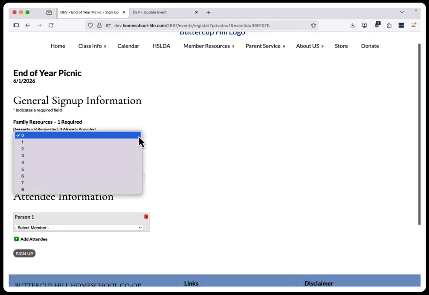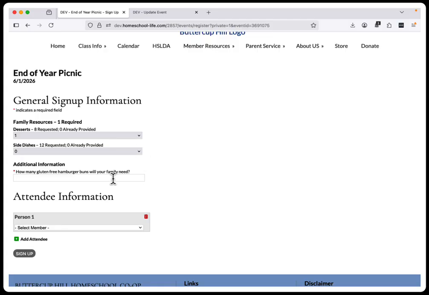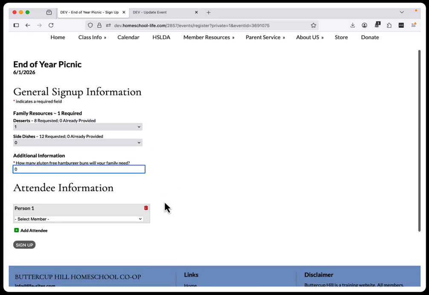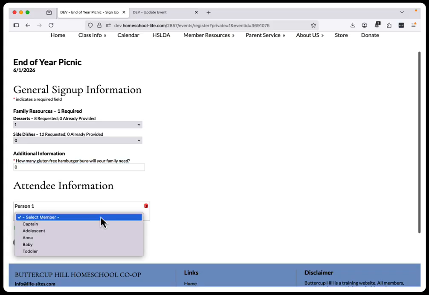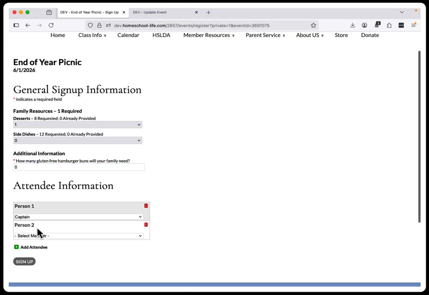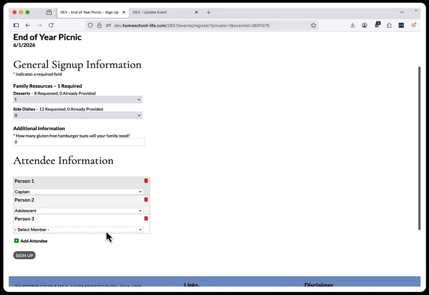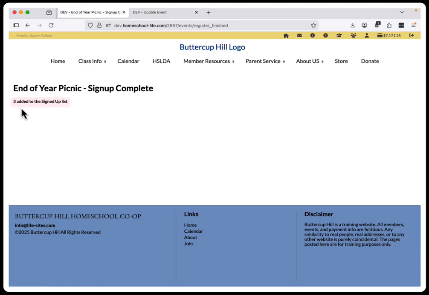I'm going to commit to bringing 1 dessert. My family needs 0 gluten-free hamburger buns. And then for attendee information, we're going to select all the people in my family who are attending so that they have an accurate count. These people are attending the picnic. Now I'm clicking sign up. Right, and here we can see it says 3 added to the signed up list.